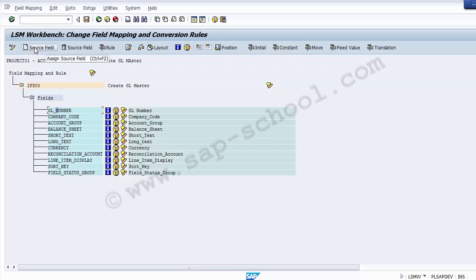And the next option over there is the rule type. Also you can define the rule type with the help of this fixed value and translations. If there are any fixed values which do not need to be maintained again and again, those can be maintained over here in the initial or the fixed value part also. And then there are the options of coding as well. So now let's see how these field mappings are done and the conversion rules are defined.